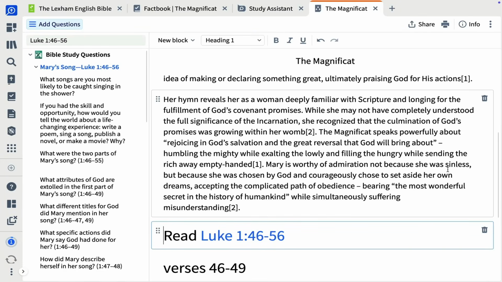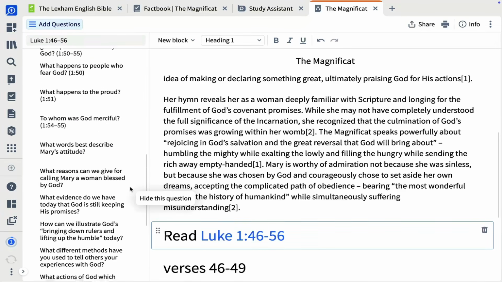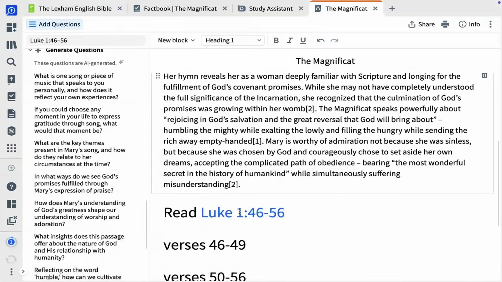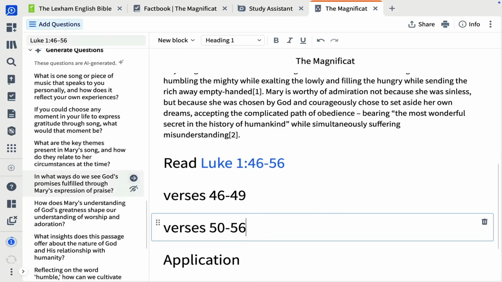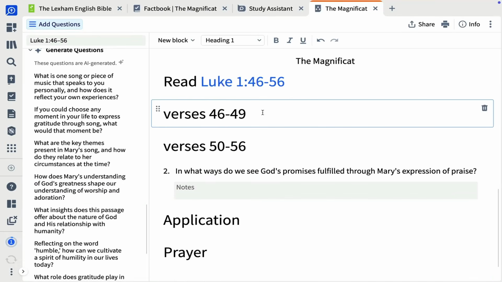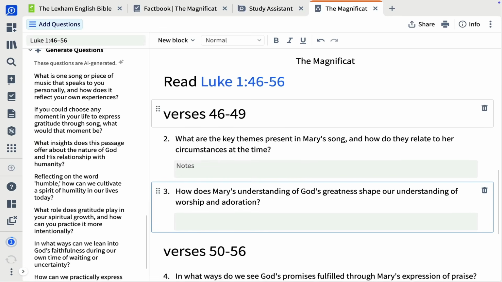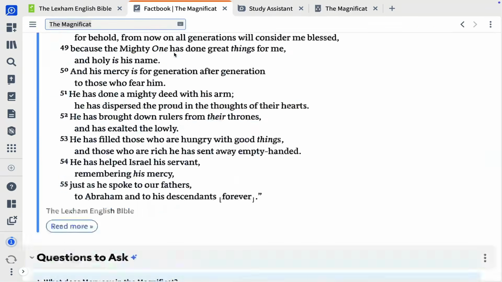Now, before we dive deep into the passage, let's add some questions to the other sections of the study. You can use AI to generate more study questions. I like to add questions first so that I can make notes underneath them with the answers I find in my library. You can always edit or delete these questions later. Now let's begin adding content to our blocks.